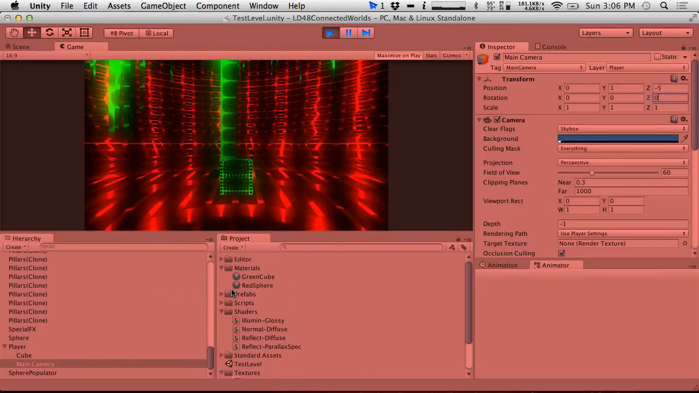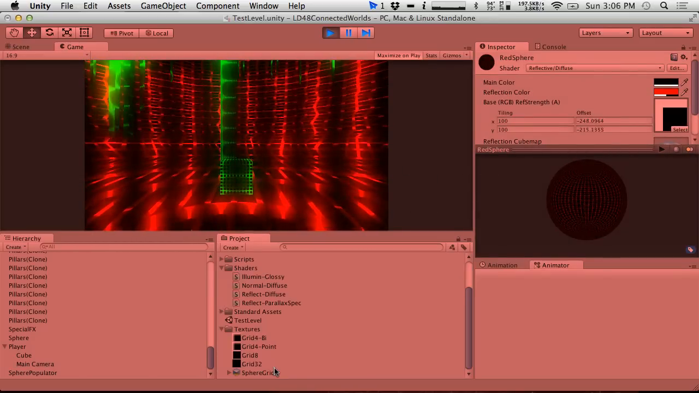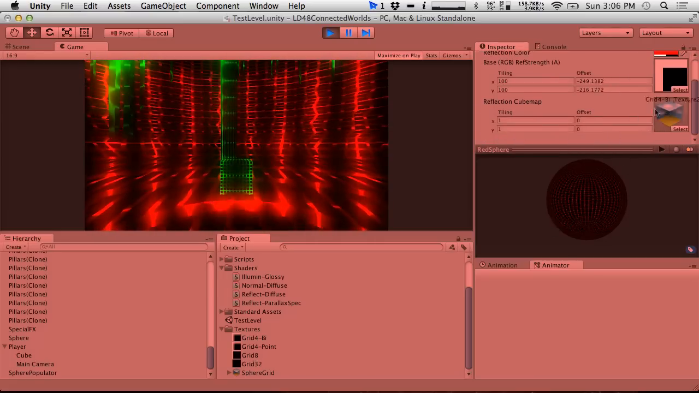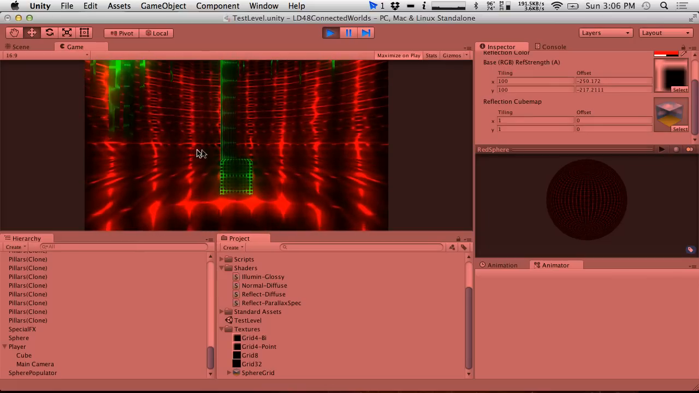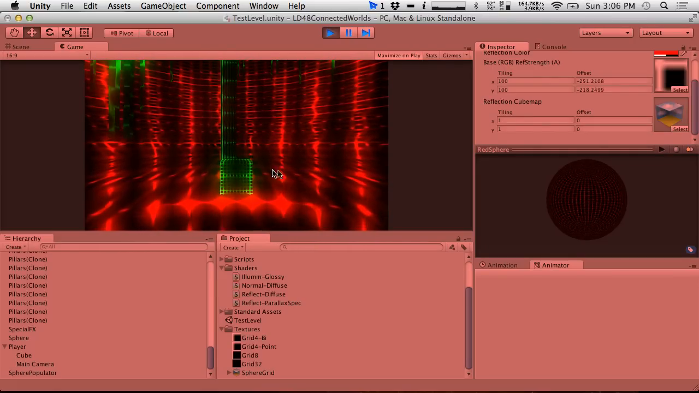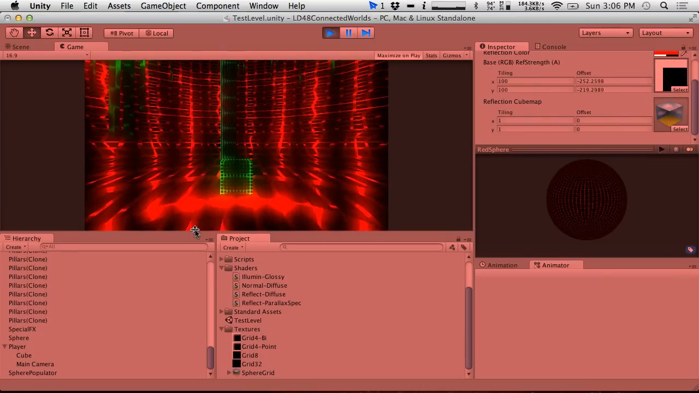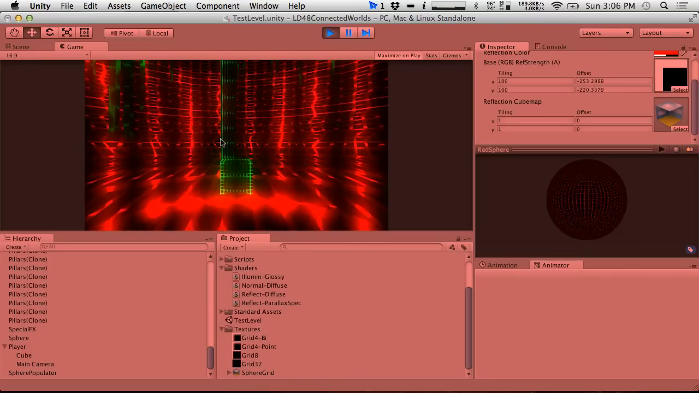So on the sphere, here's what it looks like with point filtering, and here's what it looks like with bilinear filtering. It blurs it out a lot, and I didn't like the look. I didn't like feeling like I needed glasses. It does have kind of a cool look to it, so I went with the point filtering because it creates these kind of clean lines. It does also create a lot of aliasing, but I kind of like that in computery looking things anyway.